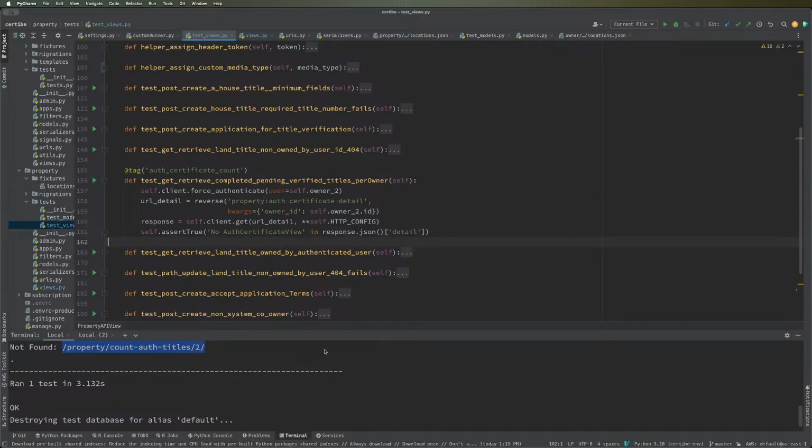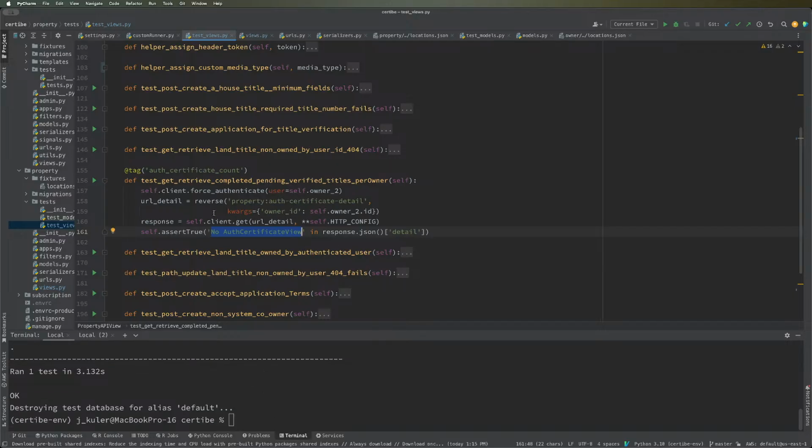Unfortunately, when you are doing testing on Django, Django does not copy the materialized view on the testing database. So we are expecting, if we are using the user from our test database, we're gonna get the no or auth certificate view. So that's why this is the expected value.